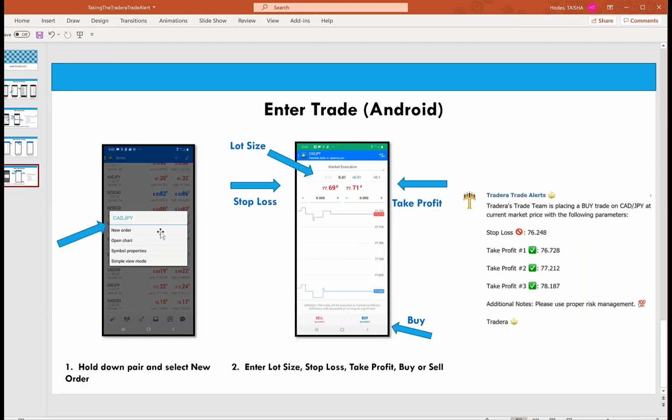For the Droid, this pop-up menu is going to say new order. It said trade for the iPhone, new order for the Android. And so the lot size, that looks the same. But for the Android, they don't have a label for stop loss and take profit. So the stop loss is the black number on the left. The take profit is the black number on the right. And then the last step, press buy, and you are in the trade.